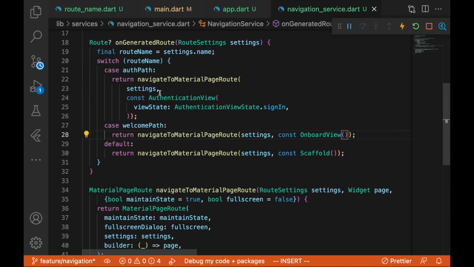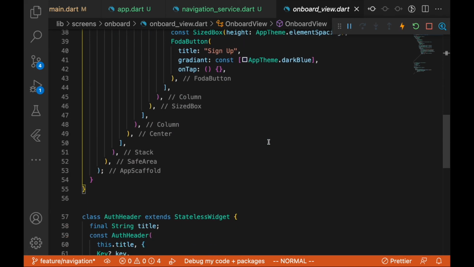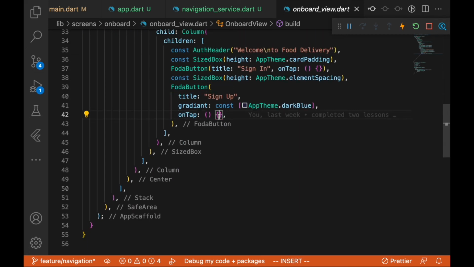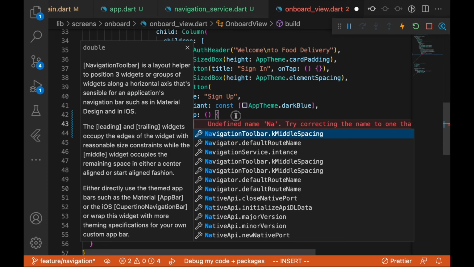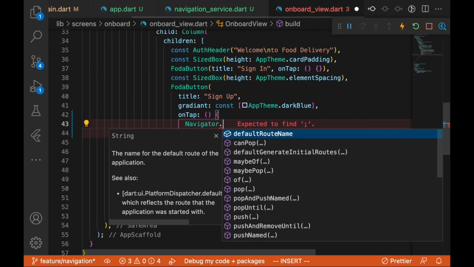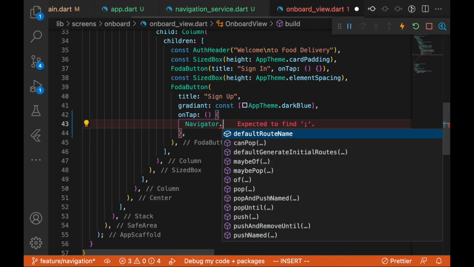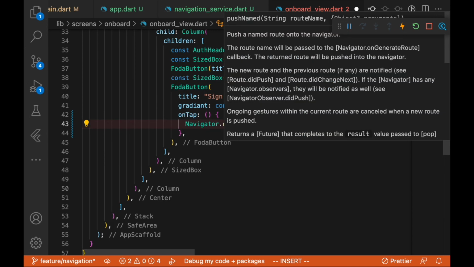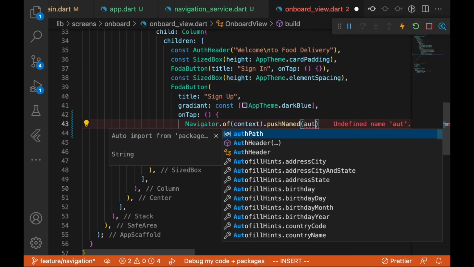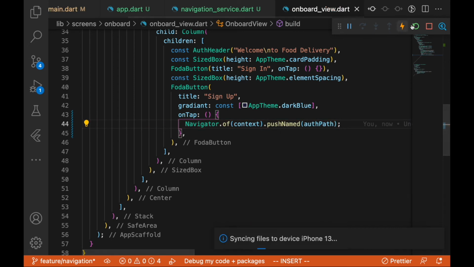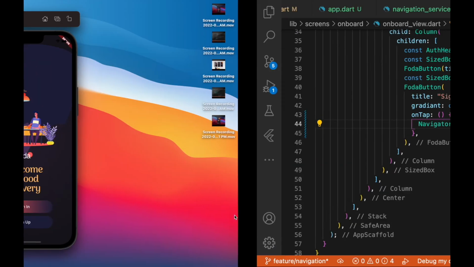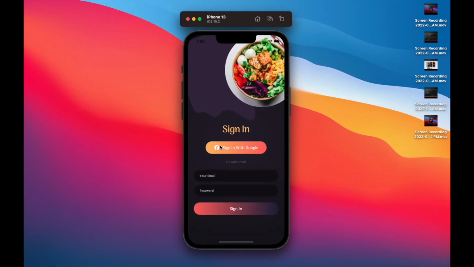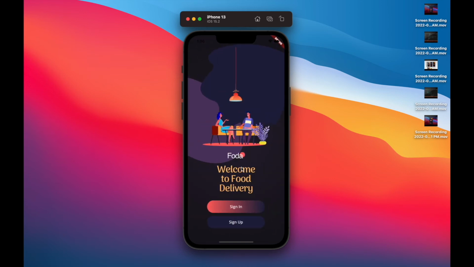So if we go into this onboard view right here and go into this sign up here, and actually click on, we do Navigator.of(context), and we use pushNamed, and we call the auth path here, and we click save, and click on the sign up here. Let's click on it. You can see we have been navigated to the sign up. So that's how we are going to roll with this navigation.